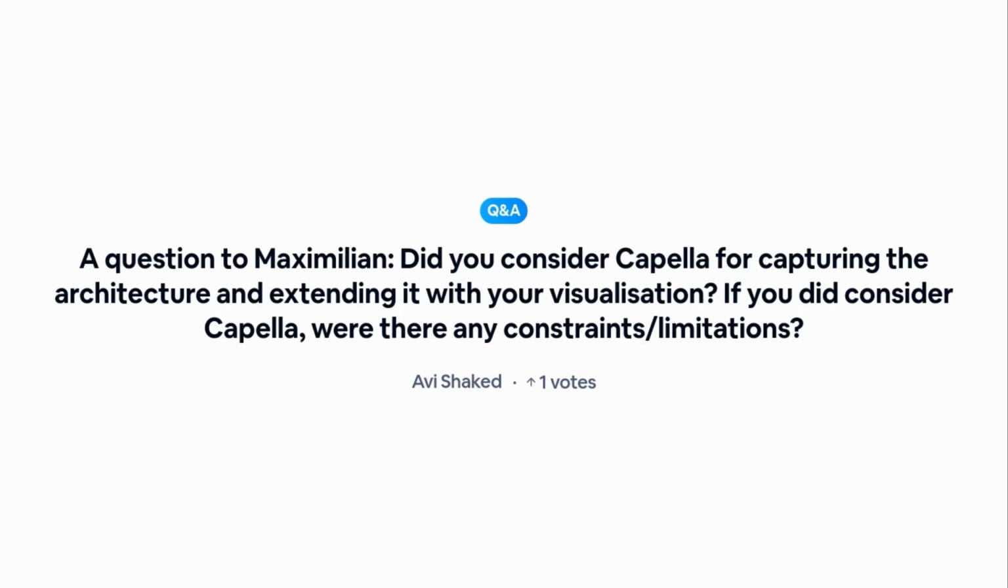So I can answer that question real quick. By now, no, we did not consider Capella yet. But especially concerning potential constraints and limitations, I think this could be an interesting question for the future.